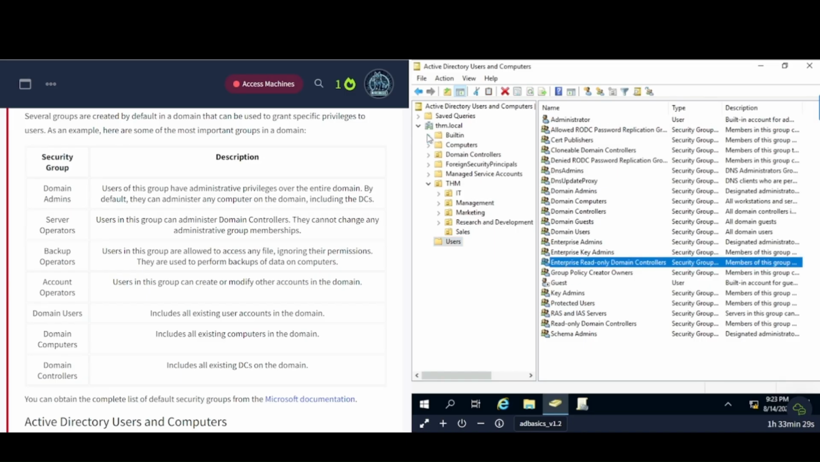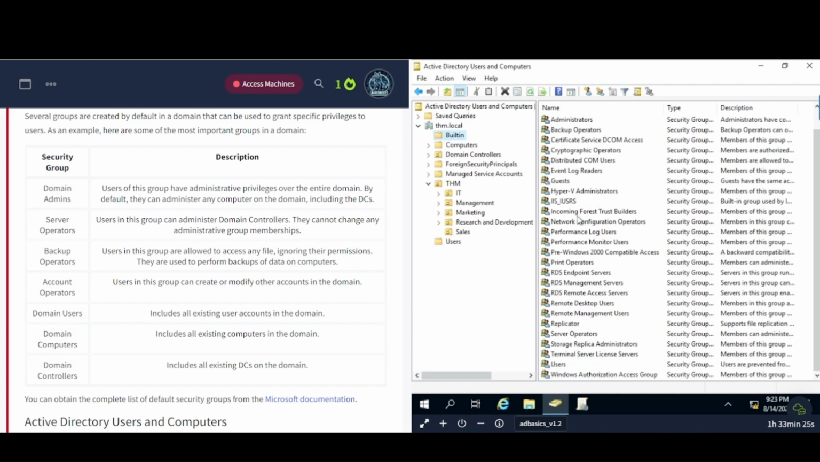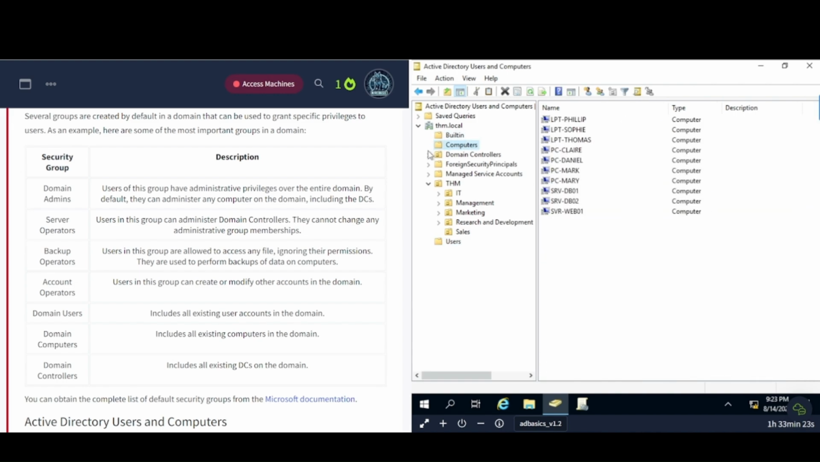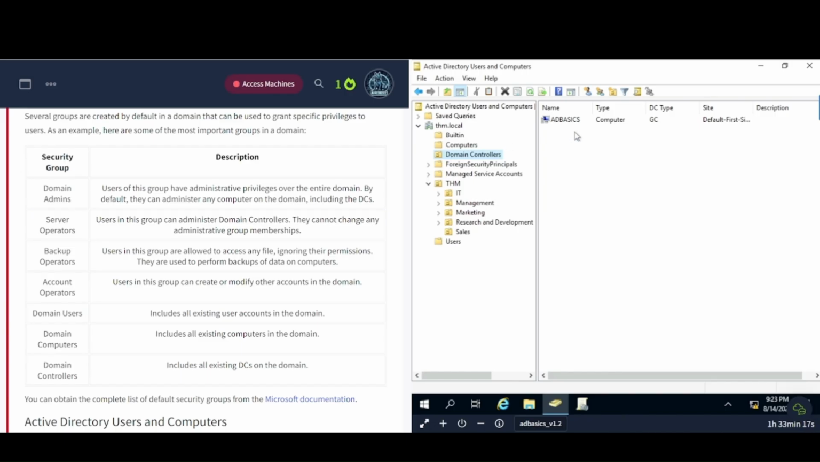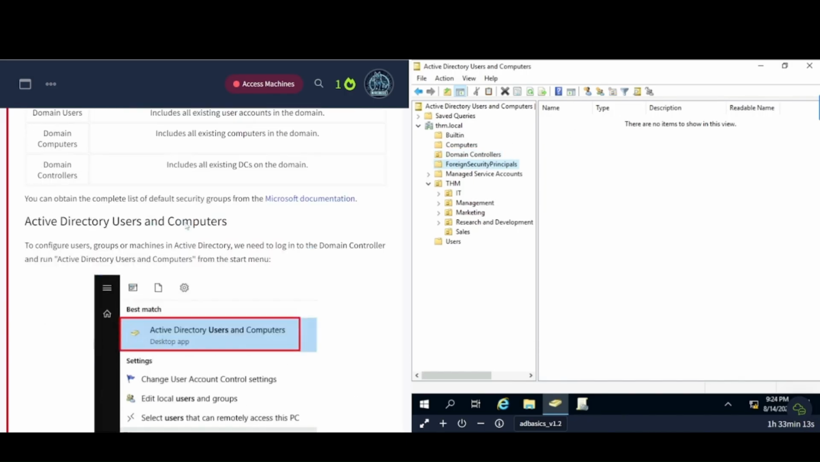And you got the built-in stuff here. See if there's anything in here. Yep, you got computers, so you can play around with it. You can see all the computers in the Active Directory environment here. The domain controllers, you only have the DCs. There you go. And let's go ahead and continue on. We'll probably talk about some of this here shortly.